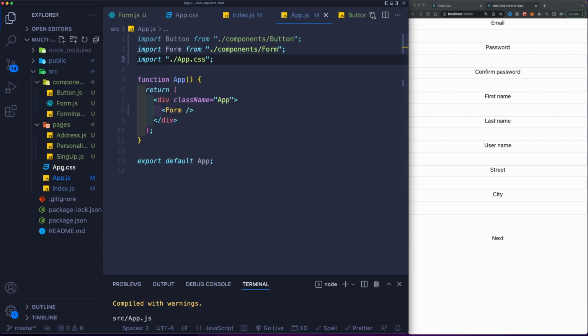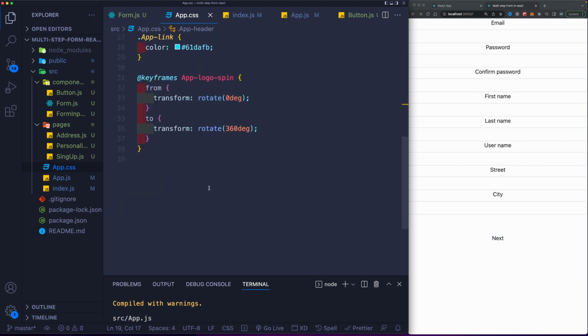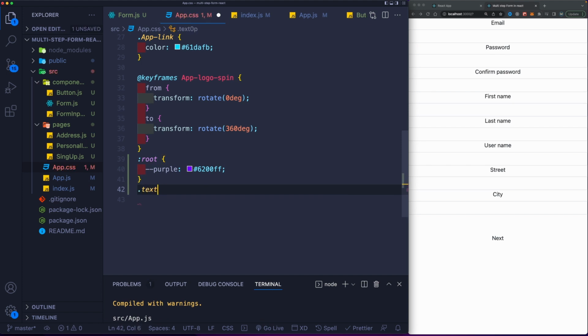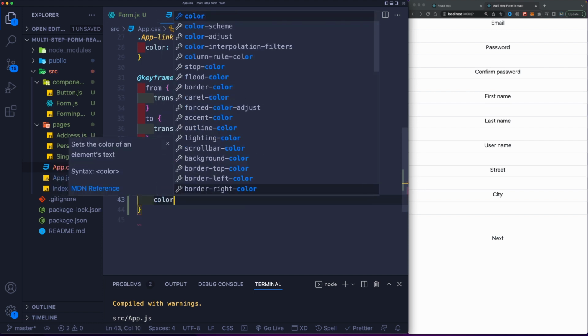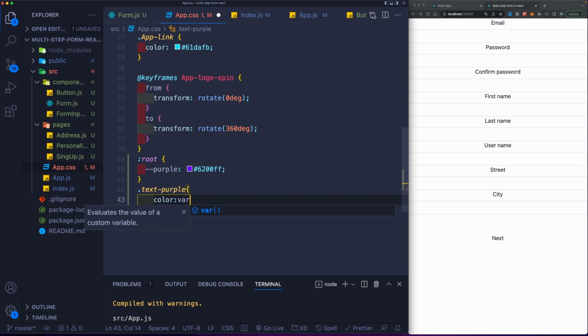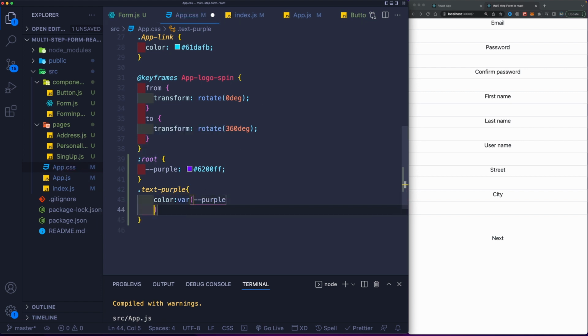Now let's go into our app CSS. I'm going to create a couple of classes here. First, I'm going to target the root, as you would do in regular CSS. And within our root, I'm going to set a variable, which is going to be purple. I'm going to give this the hexadecimal color of 6200FF. Okay, so we have this variable in our global scope. Now let's create a text purple class, and this is going to be color. I'm going to set the color of this to var, so it's basically going to use this variable of purple.